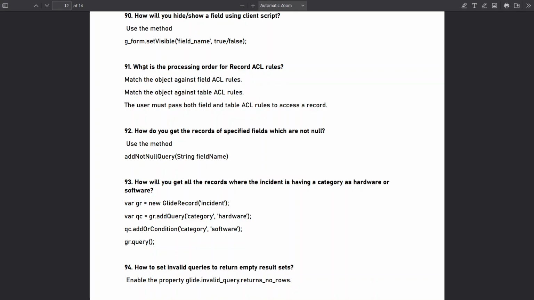91. What is the processing order for record ACL rules? Match the object against field ACL rules. Match the object against table ACL rules. The user must pass both field and table ACL rules to access a record. 92. How do you get the records of specified fields which are not null? Use the method addNotNullQuery(string field name).